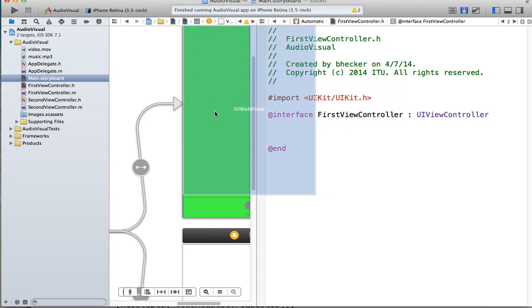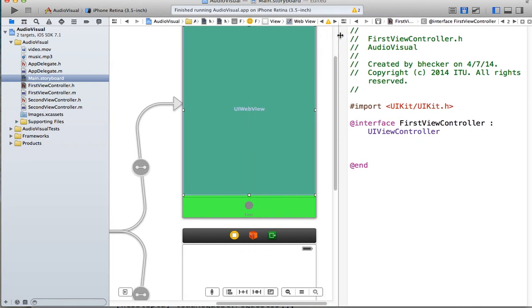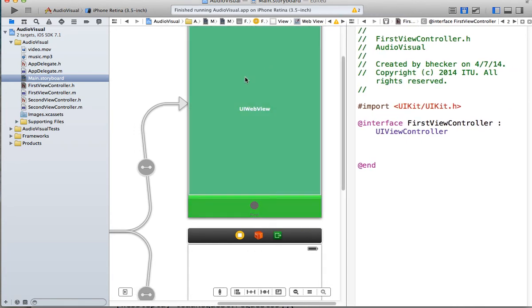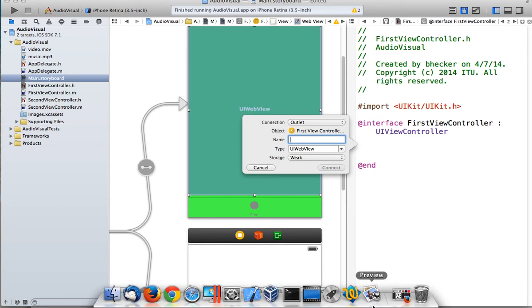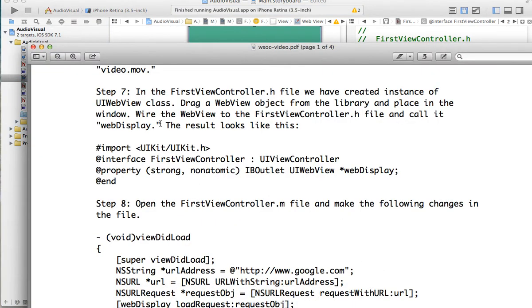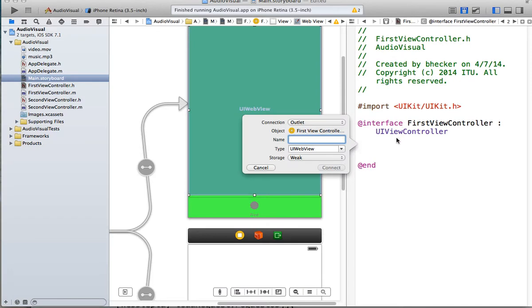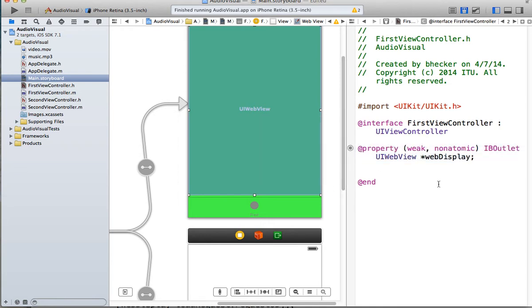Whoops, we're not going to stick it like that. We're going to go like this here. There we go. Click on the WebView, control drag it this way. Much better. I think I'm going to call it Web Display, but let me just check the name real quick. Web Display. So let's go Web Display, and it's a UI WebView. Leave it on weak, it's okay. Press connect. Now I got the UI WebView.